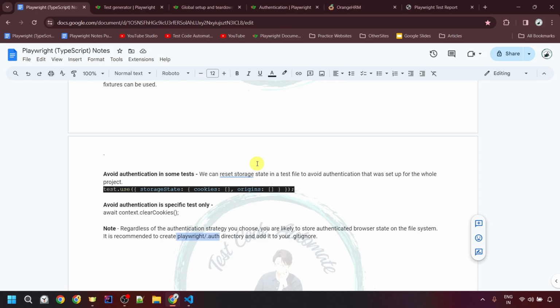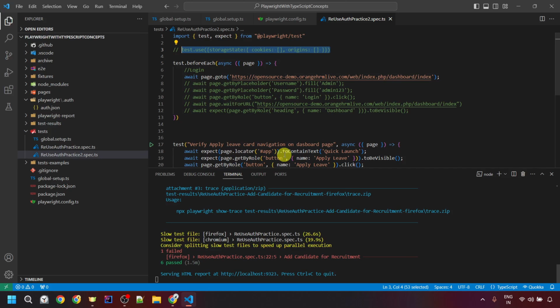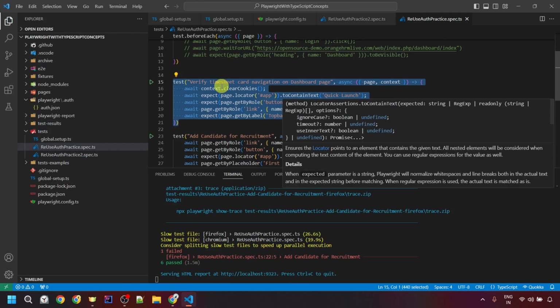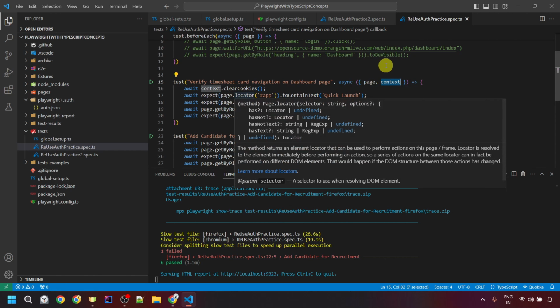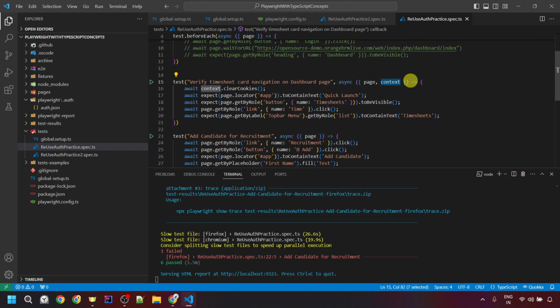And if we want to do it for a single test only, then whichever test where you don't want to use the authentication state, you will have to provide this single line, which is await context.clearCookies. Here we provided it for this test, where we have used this await context.clearCookies, and this context is a fixture. That's why we have given it here inside this anonymous function.